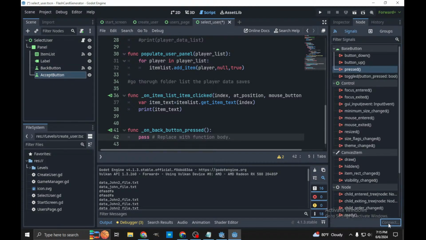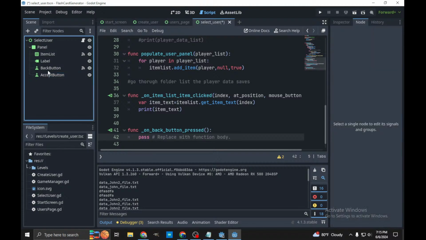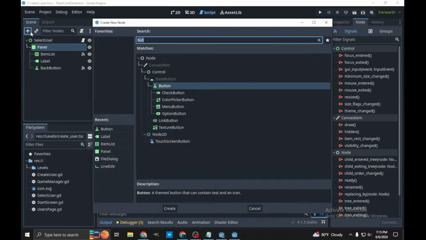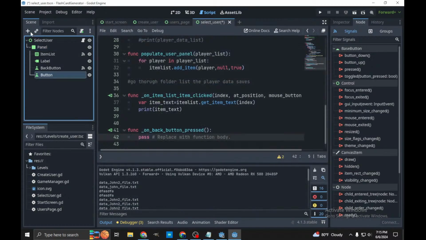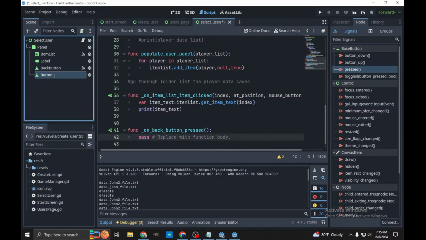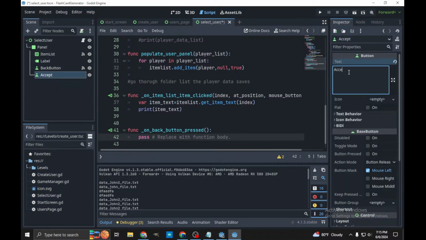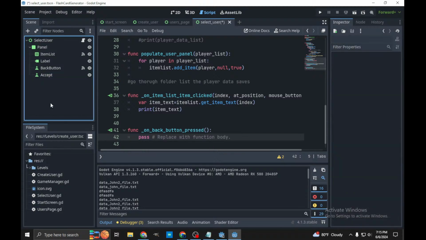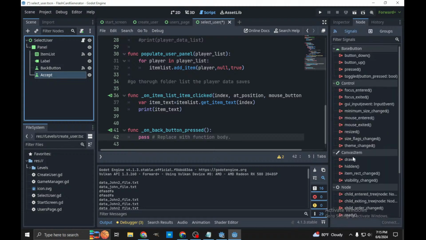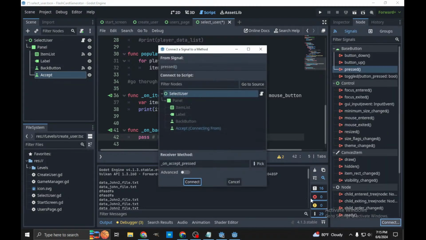Pressed. Why can I not connect it? Panel. Let's add a button. And then I go to press. And then okay, let's change it. Accept. Inspector text. Accept. Node. Pressed. Connect.